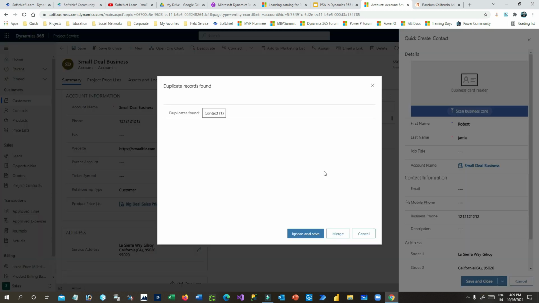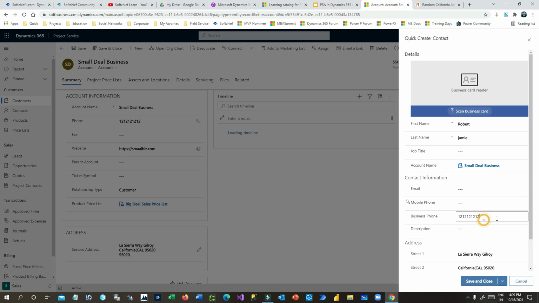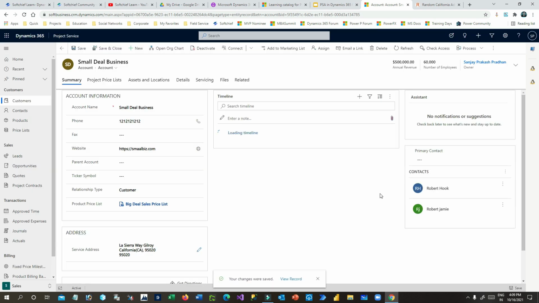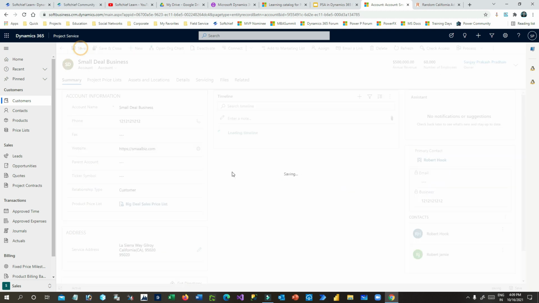If the same customer already exists, it will tell you that there is already a customer. Okay, let me change the phone number and save it. Now 2 contacts are added to this account as a customer. Now you have to select who is the primary contact that you always deal with, right? I can define the primary contact here and save it.